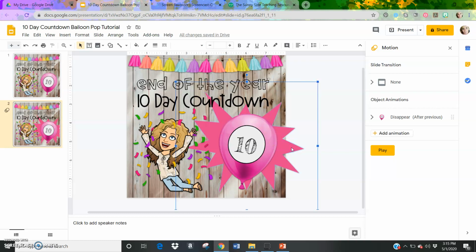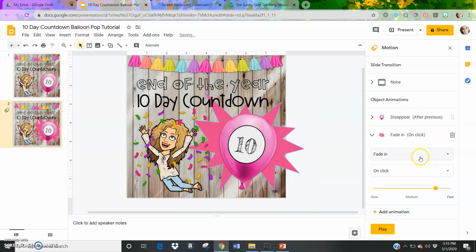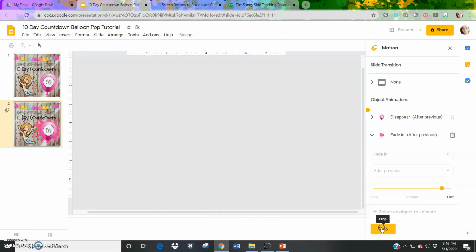I am going to click that object now, and I'm going to add an animation to that object. I chose the animation fade in. You're not going to want to do on click. You're going to do after previous and set it for the exact same time, so 0.6 seconds. Okay, let's try it out.